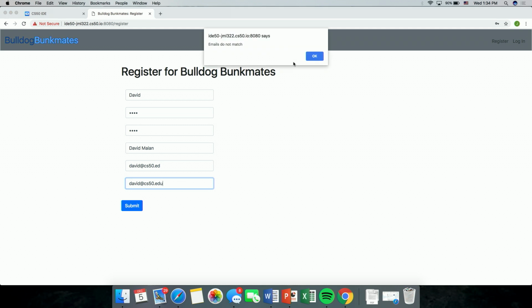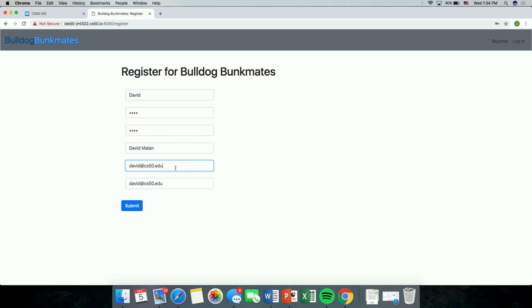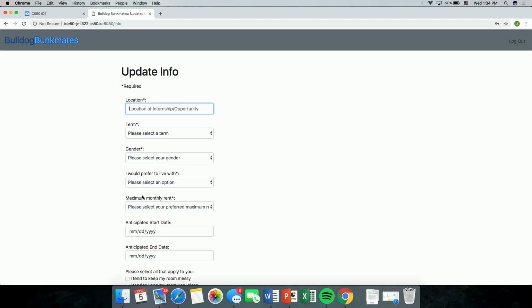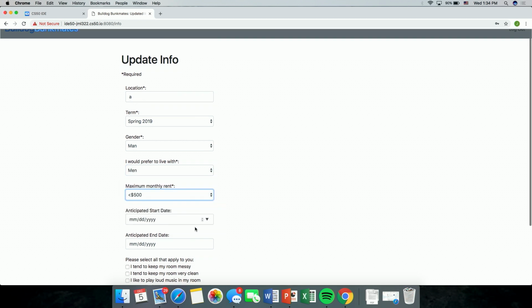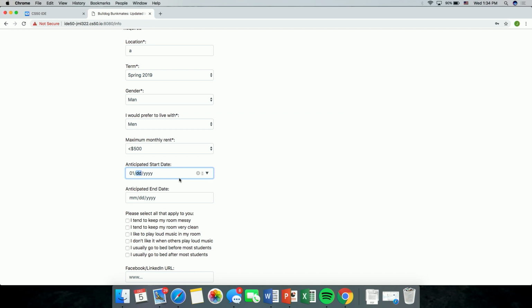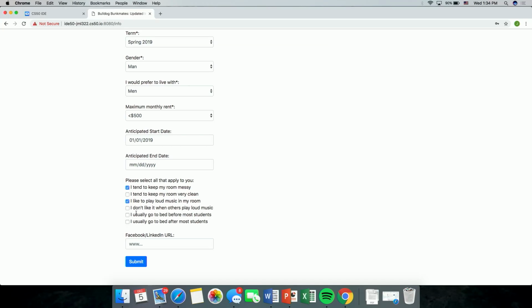So I think this is actually going to be a great example where emails didn't match. Did not match. CS50.ed did not like that. Oh, wow. Okay, I'm in City A this summer, the spring. This is great that there are so many options and that there are so many different ways to pair up with different people. Yeah, and the good thing is they're not all required, so you don't have to go through all of them for the purposes. Great. But yeah, just David definitely keeps his room messy, plays loud CS50 music, and goes to bed real late.